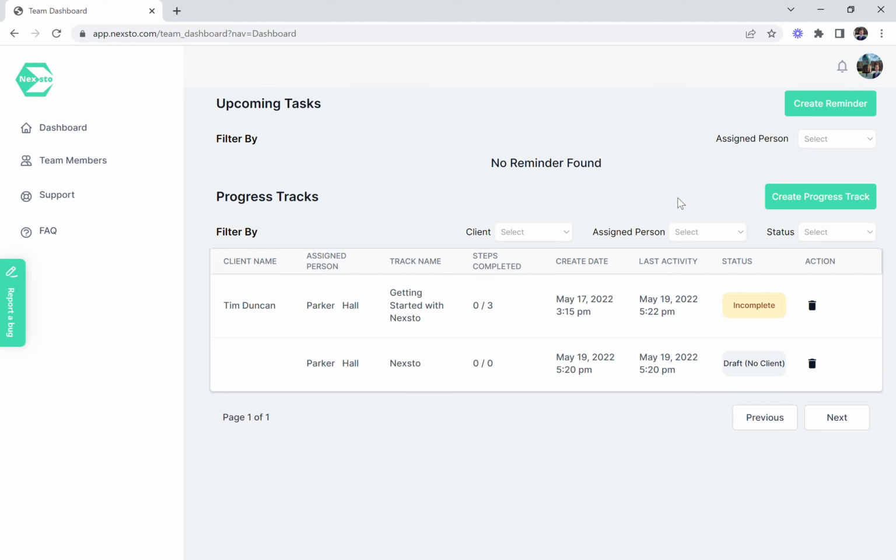Next, we're going to go over how to create a progress track. As you can see, we have already created a progress track here. We're going to come back to this later, but for the purpose of what we're doing right now, I'm going to show you how to create one from scratch.